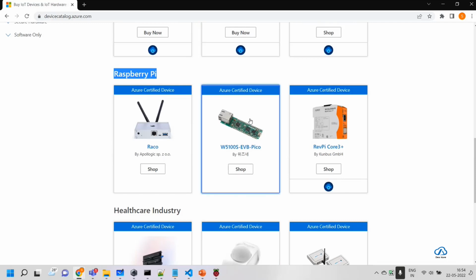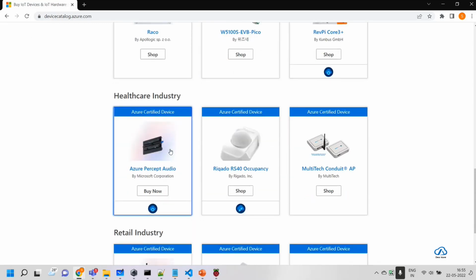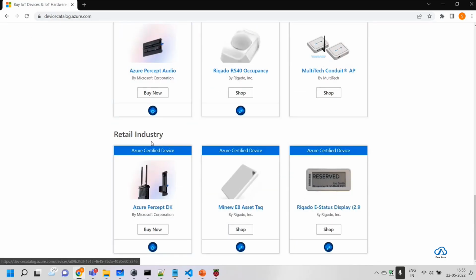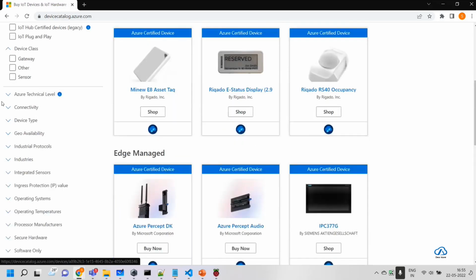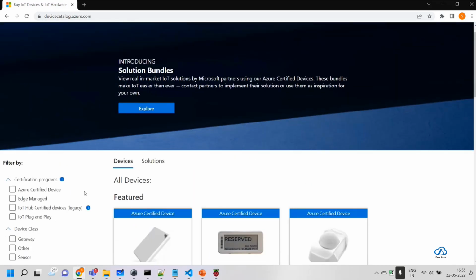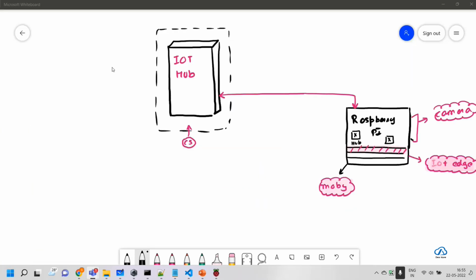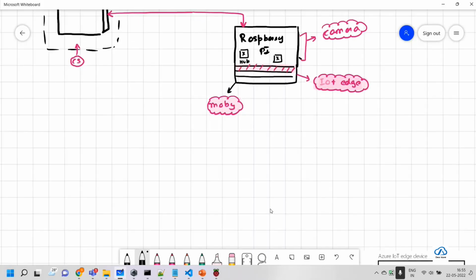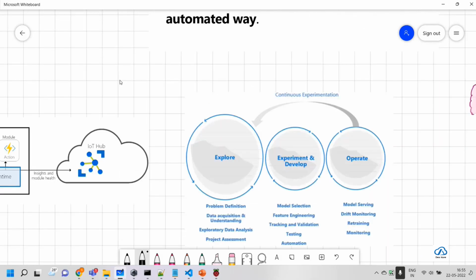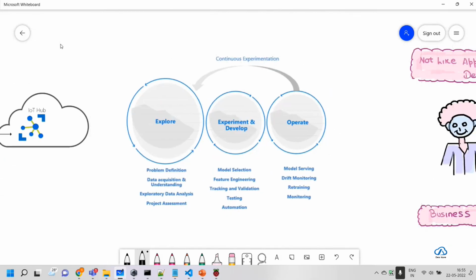These are devices built on Raspberry Pi, but for the healthcare industry they have other things. For the retail industry, some other devices are there. Go and check the other tabs, whatever you are looking for. These are the certified devices. Now, let's go back to the MLOps part. What is MLOps? We need to understand MLOps as well, so we can finish everything over here.